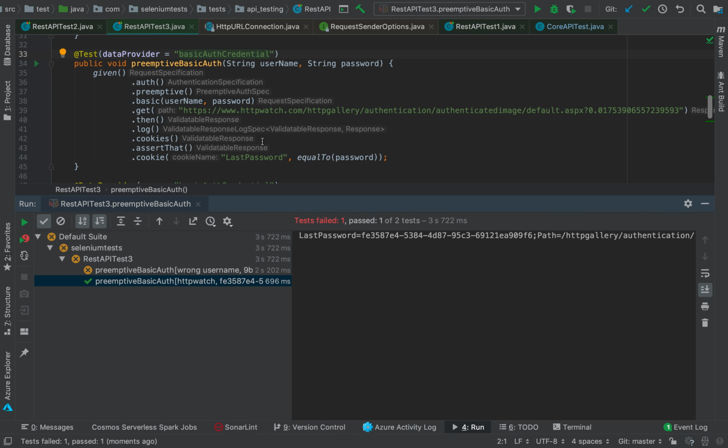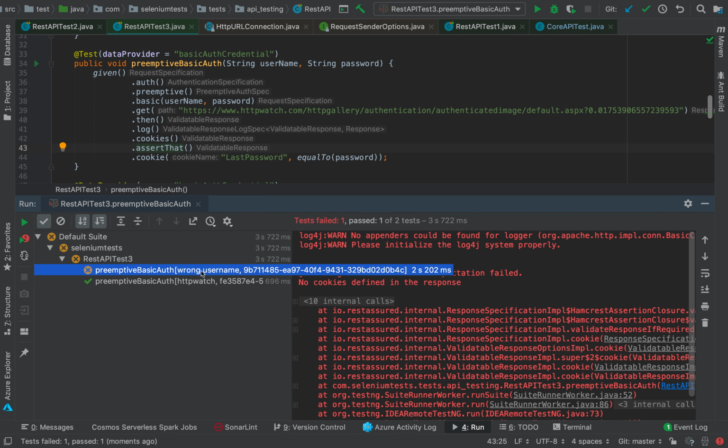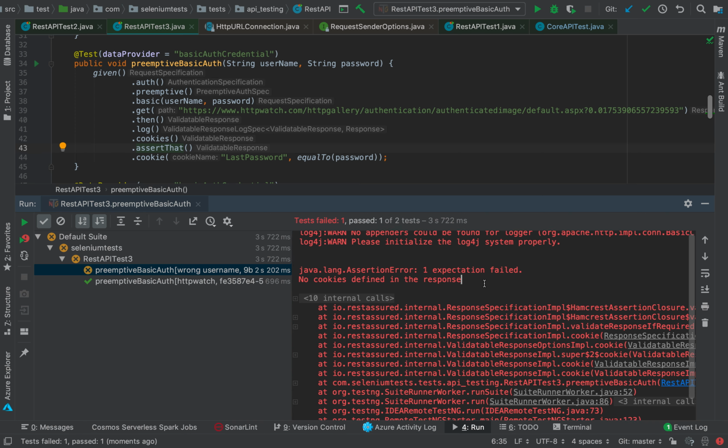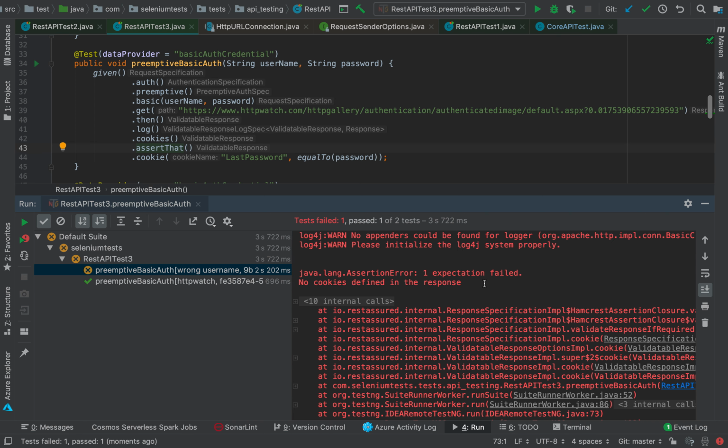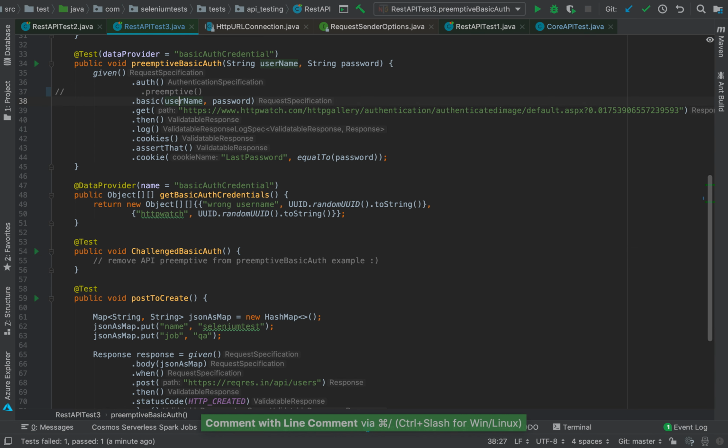However, in the case where the test fails with the wrong username, we just see that one assertion failed and no cookie defined in the response, and we do not have any cookie being logged because we did not supply the right credentials, and the application did not respond to us with a cookie in the response as we had seen earlier. So this was about using preemptive basic auth. Now if you want to use challenged basic auth, then this is as simple as not specifying preemptive, and then this becomes challenged basic auth.